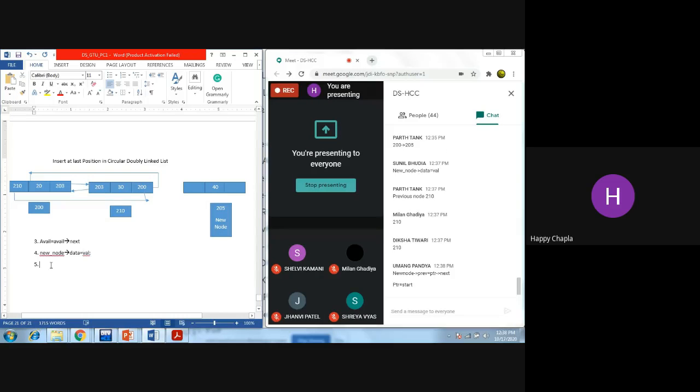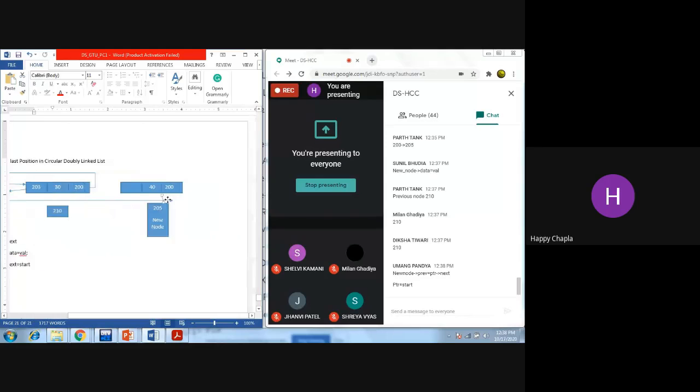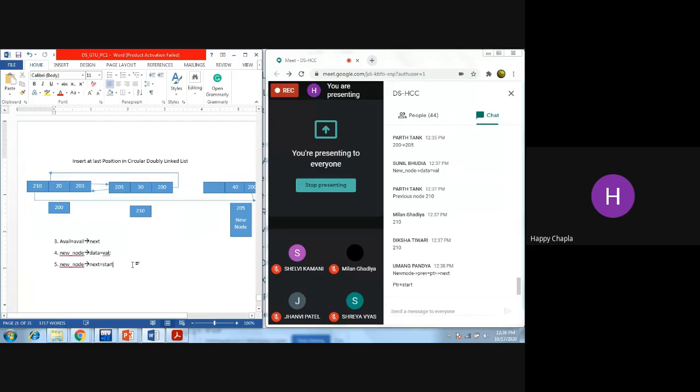Yes, very good. So you can do this: new node of next part, you can fill it with start. Why? Because I have a start variable which can store this 200. So I can write 200 over here. Right. Now you have to traverse the entire linked list. Start traversing the entire linked list.